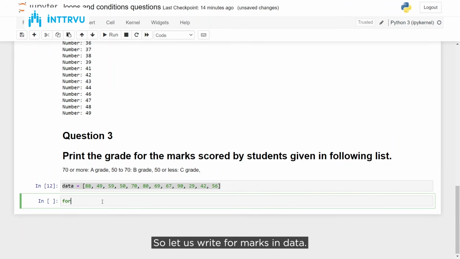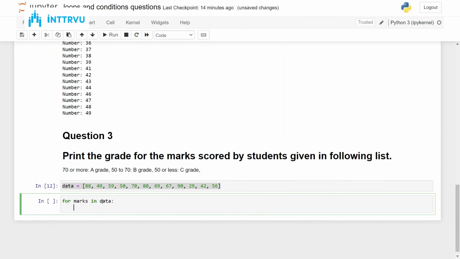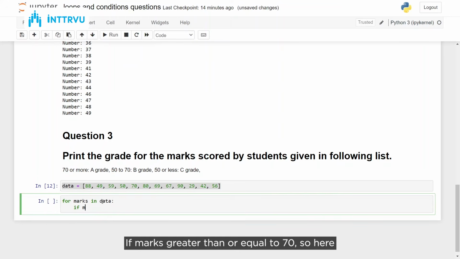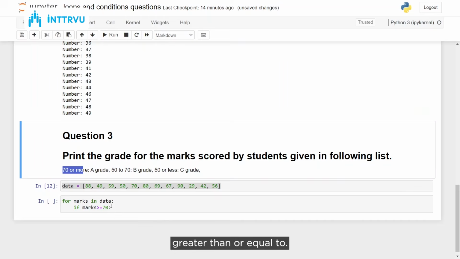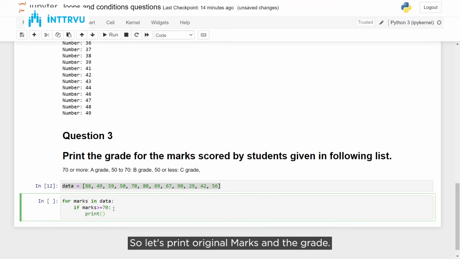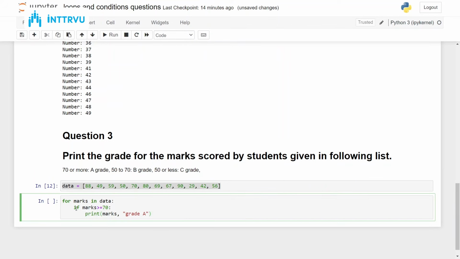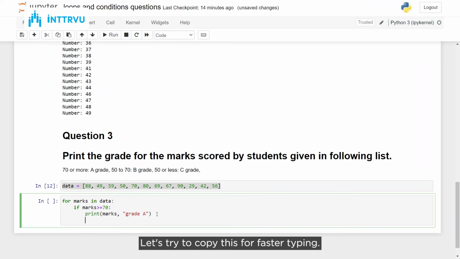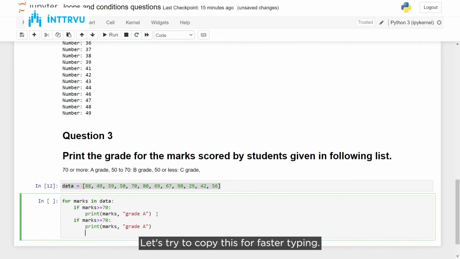Okay, so let's write for marks in data. If marks greater than or equal to 70. Here the condition is 70 or more, so we are using greater than or equal to. Then we want to print. Let's print original marks and the grade. So it's grade A over here. Let's try to copy this for faster typing.